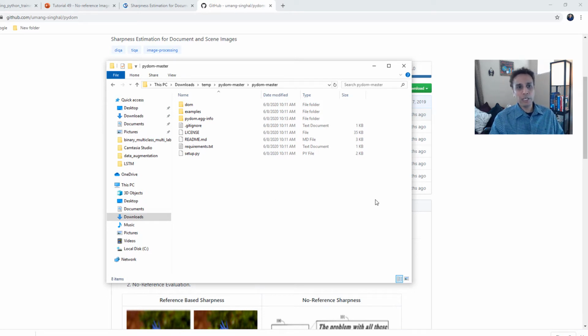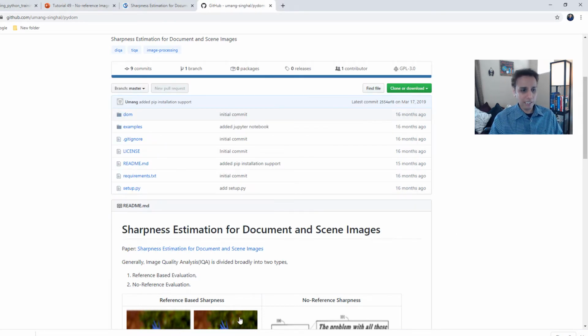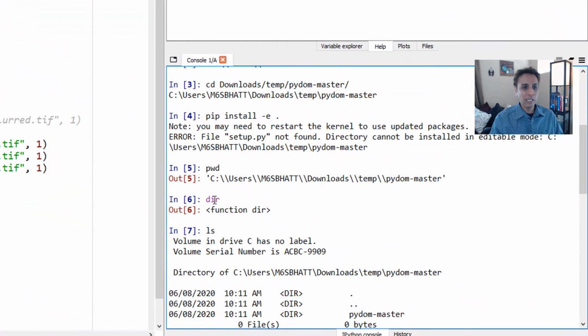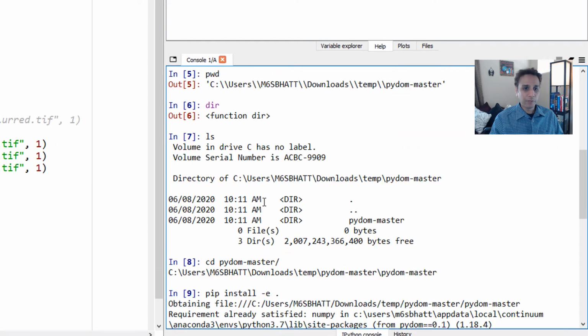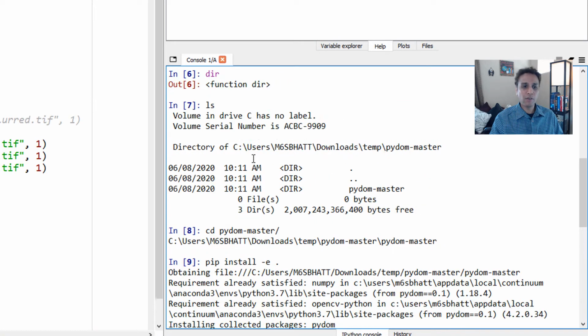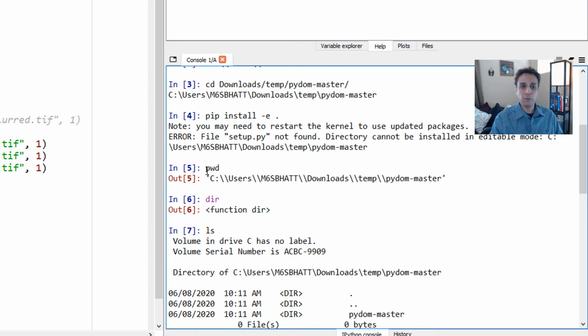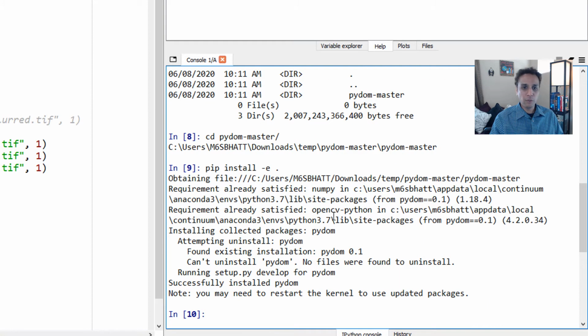Of course, Git is the best way, but since it's not working, what I've done is I ended up just navigating to this folder. I looked at what my present working directory was, and I went to this PyDom master folder, and then I did pip install minus e space dot. Yeah, pip space install space minus e space dot. That actually looks for the setup.py file and then installs it based on the instructions in the setup.py, okay?